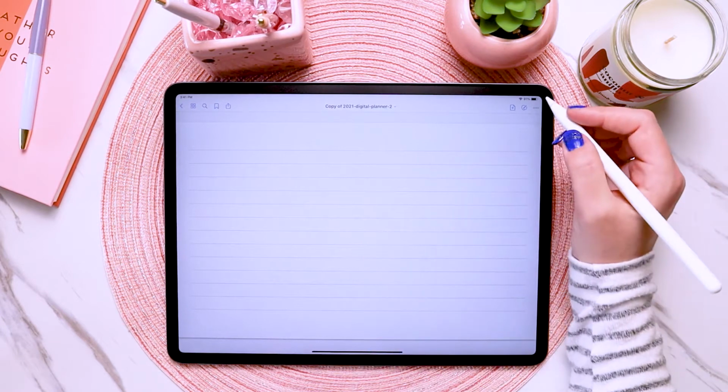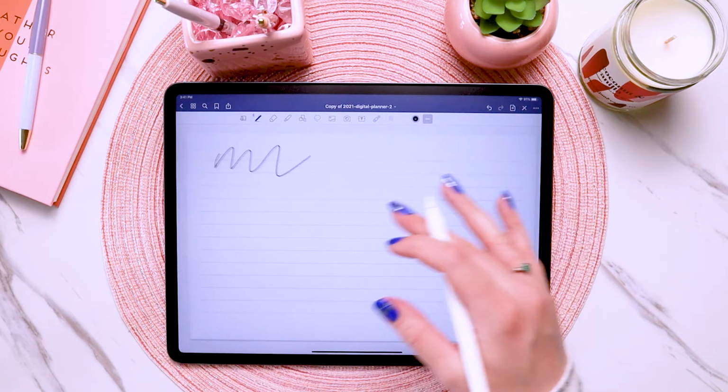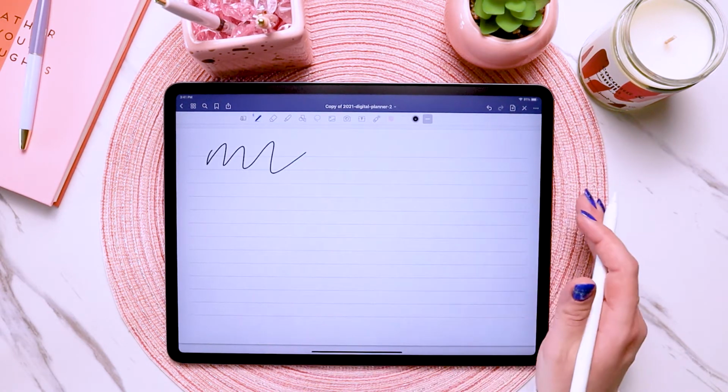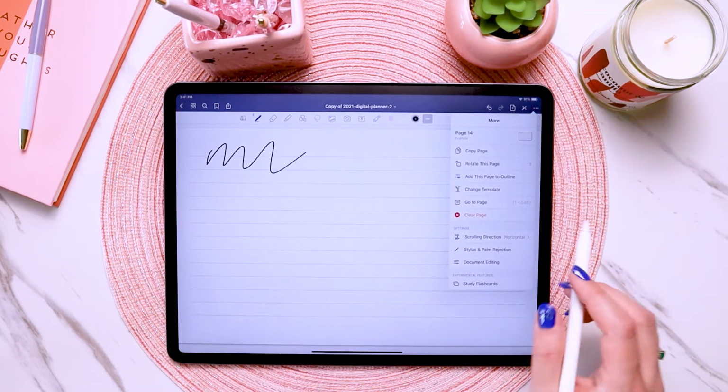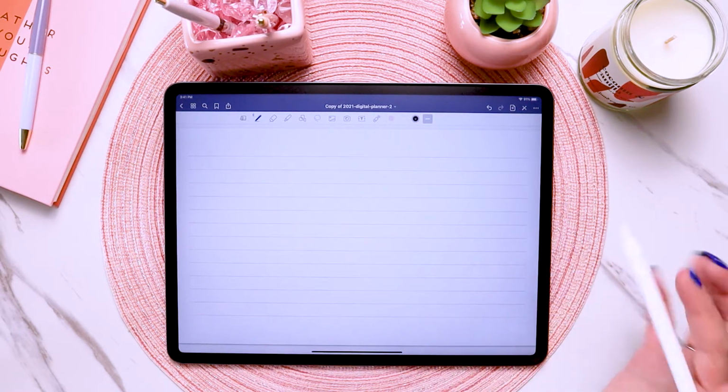And then let's say that you have writing on the page, and instead of having to go through and erase it all, if you just have a lot of content on the page and you want to get rid of it all, you would just come to the 3 dots and then tap on clear page, and it will just totally clear everything on the page.